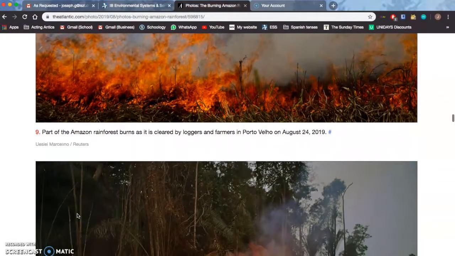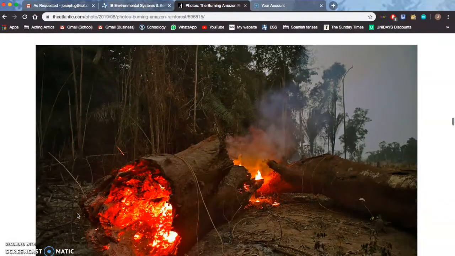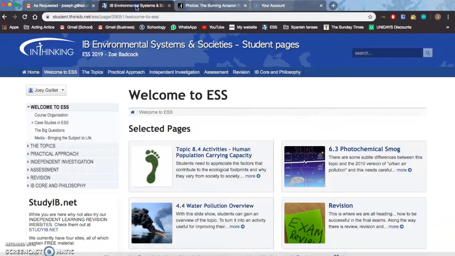Look at that. The Amazon rainforest is burning. But fear not, because what we have in place at In Thinking here is a website that's been constructed by Dr. Zoe Badcock and her associates so that students taking the Environmental Systems and Societies course in the International Baccalaureate can work towards making the climate a much safer and friendlier place.